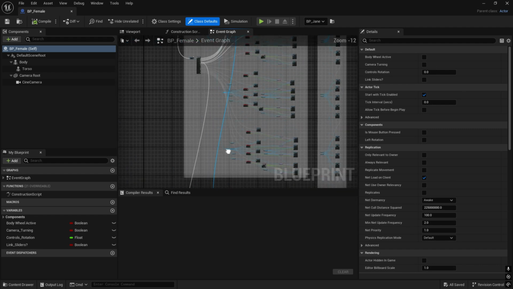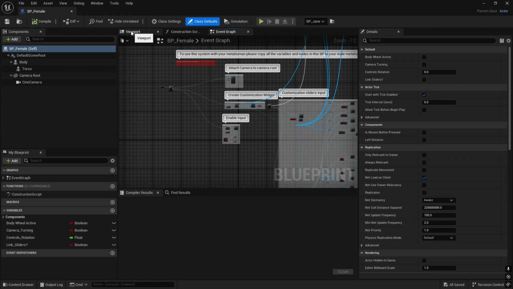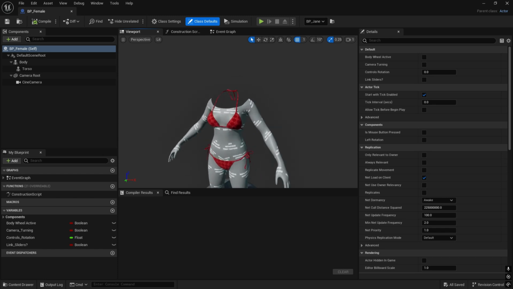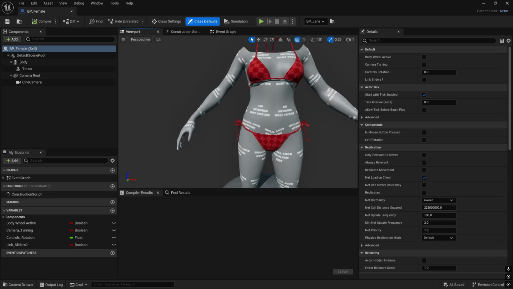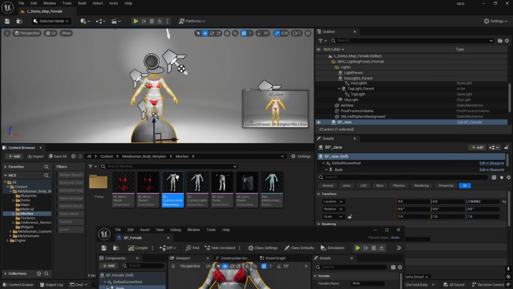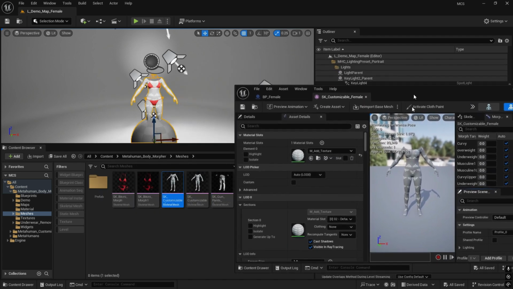We've got all our functionality in here. What I want to do is open up our viewport and select the body. I'll search for this in the content browser by clicking that icon there. I'll open up that body. I just want it open so I don't have to find it again.